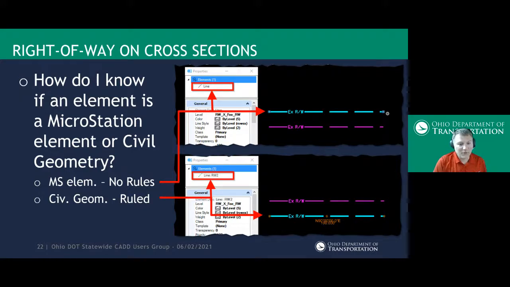The bottom element that I've selected is a civil geometry that is ruled. When we select that element, you can see the ORD manipulator handles are in orange, and I can also see the rules that are applied to that element. When we look at the properties for that element, we can see that the civil geometry line icon is shown as well. That one is drawn in green, so it matches the place civil line command in ORD.